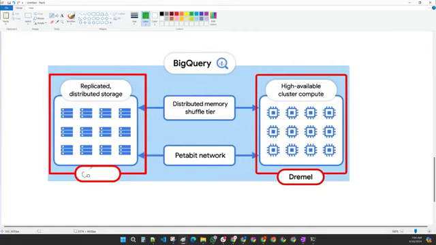One is the Colossus distributed file system. This is component one. Component two is the Dremel engine. Component three is the petabyte network, that is the Jupiter network. Total, we have three components, guys.